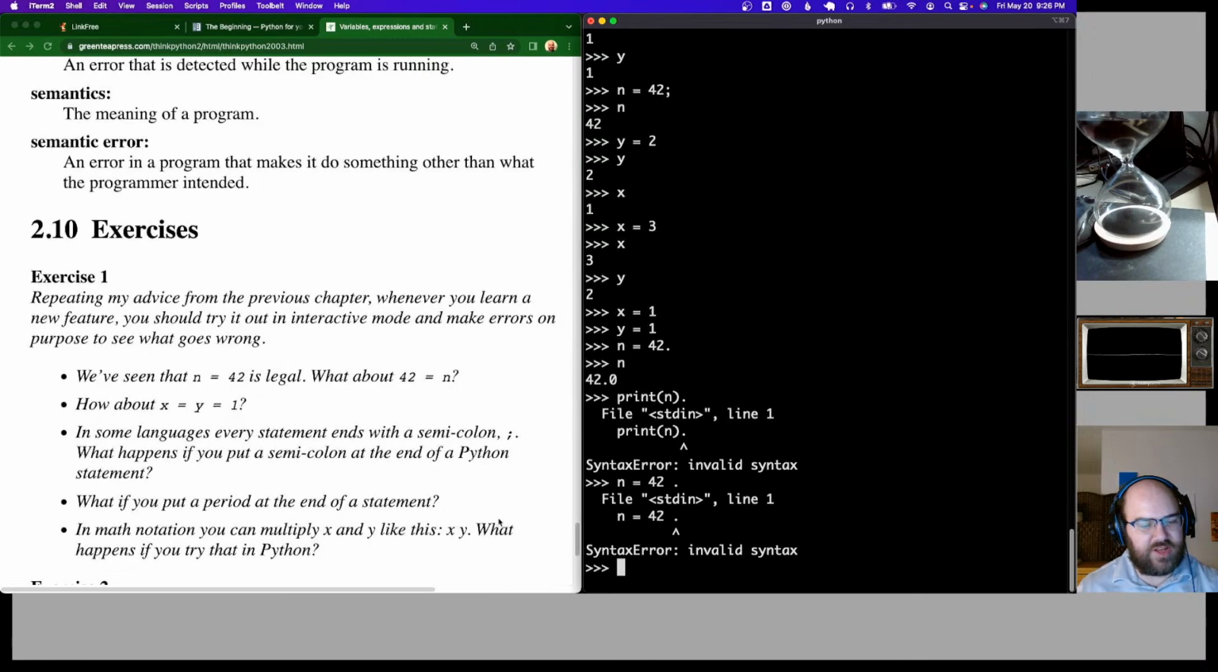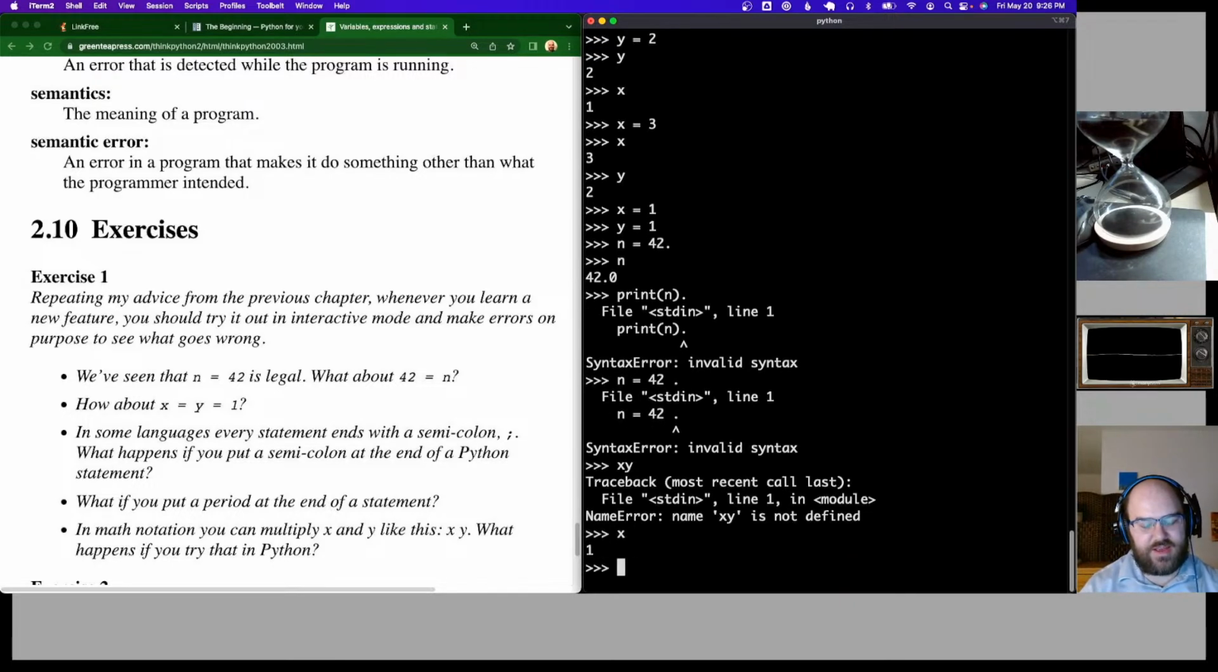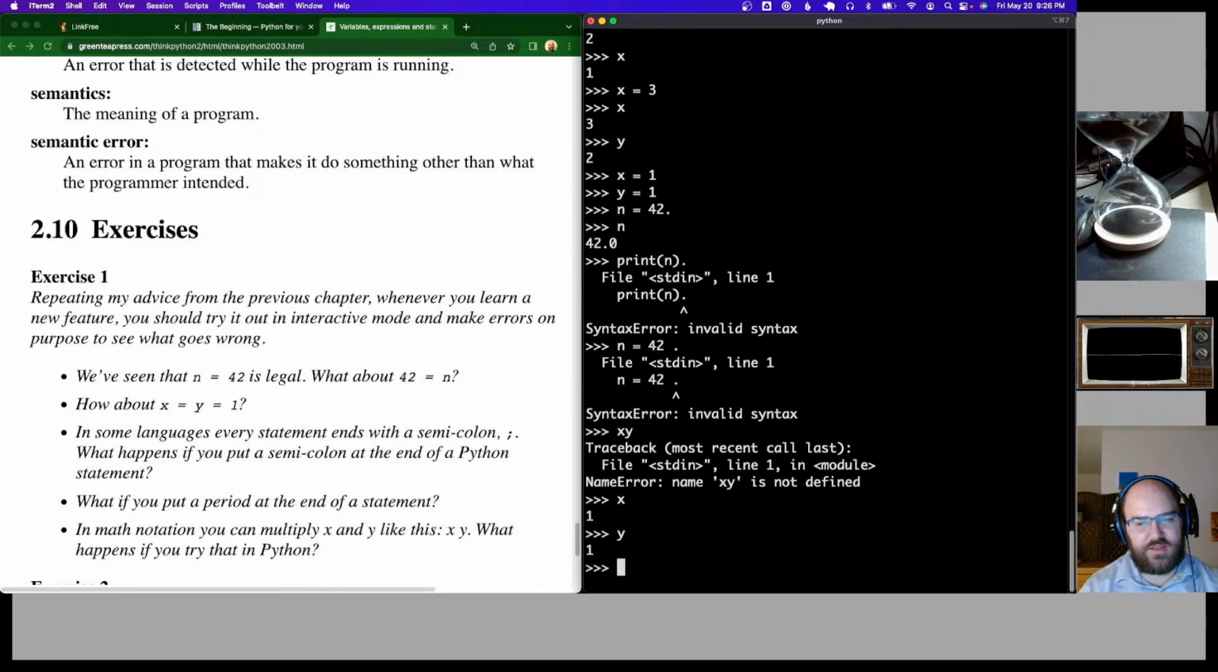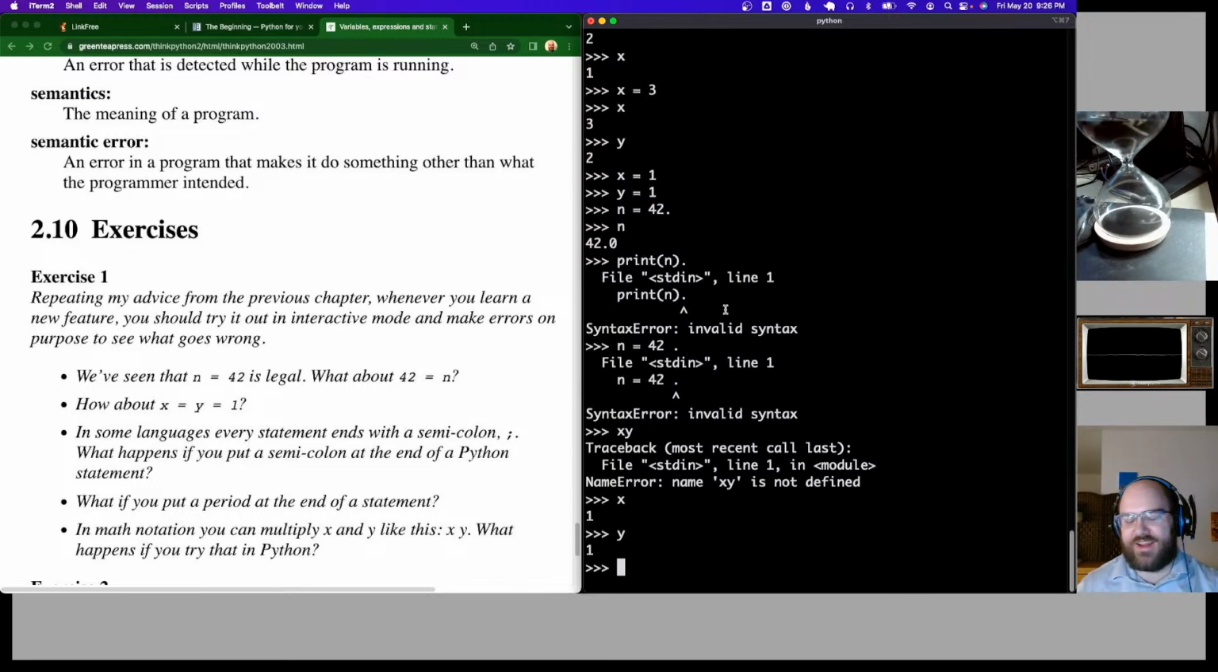In math notation, you can multiply x and y like this. What happens if you try that in Python? xy. Nope, xy is not defined, even though x obviously and y. Wait a second. We're back to x and y. You said x and y equal 1. Yeah, you set them to 1 individually. Oh, okay. I did do that. For a second, I was like, whoa, what just happened?